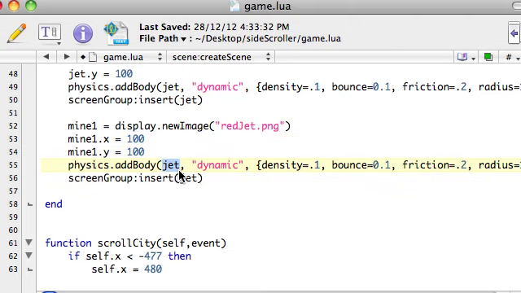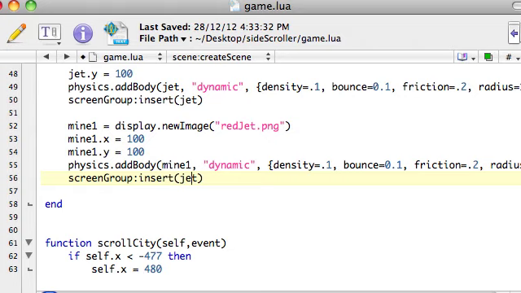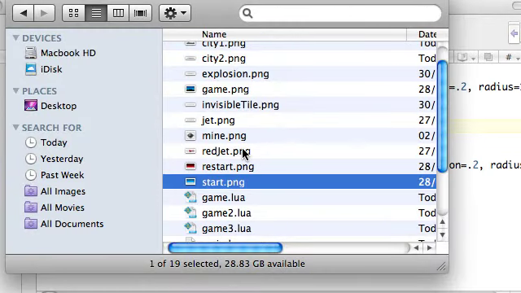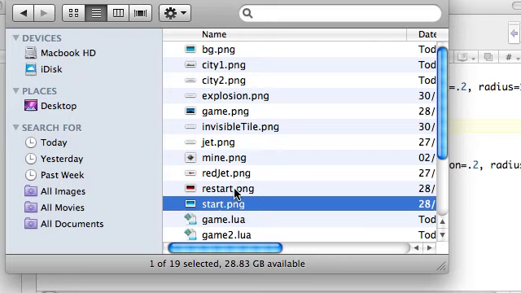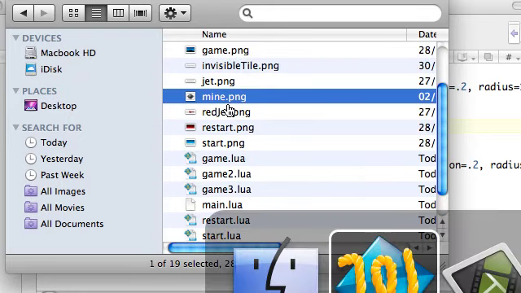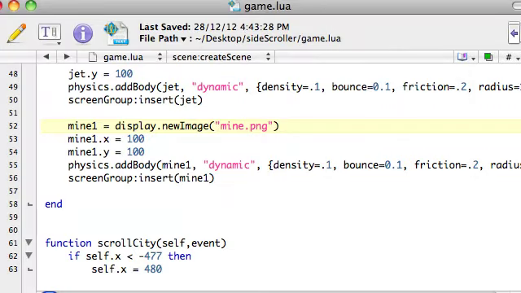It is actually going to be part of the physics engine because we need to detect collisions, so we are going to use it there. We need to include it in the screen group so Storyboard can take care of it. Okay, we're going to be adding, I think it's called mine PNG. Let's just double check. Somewhere there it is, mine.png. That's it.